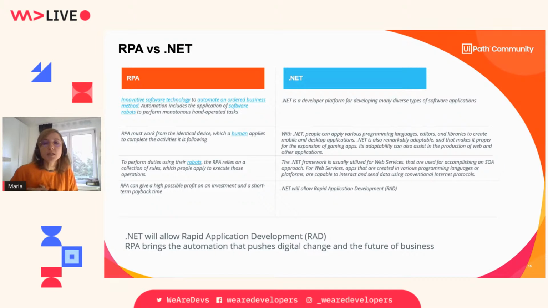On one hand, RPA is an innovative software technology to automate the business process. To perform their duties, the RPA robots rely on a collection of rules which people apply to execute the business process. RPA is very user-friendly and it's cost-efficient. This gives you several benefits which are attracting the attention of several companies across many enterprises. But on the other hand, .NET is a developer platform. It comprises different programming languages, as you may know, and it's used to develop either desktop, mobile, web application, and also some gaming application extensions.